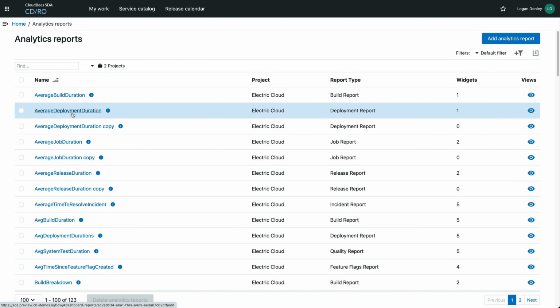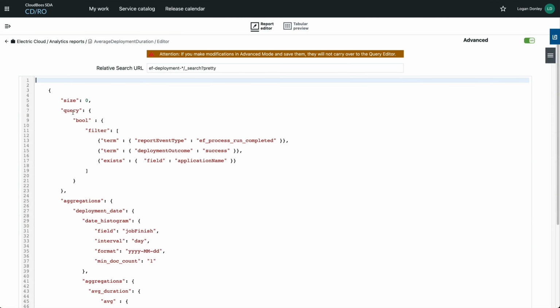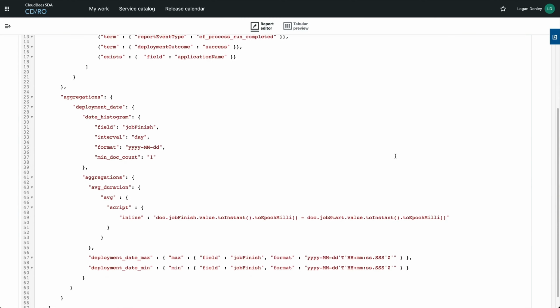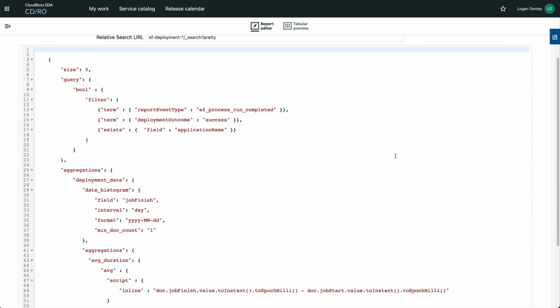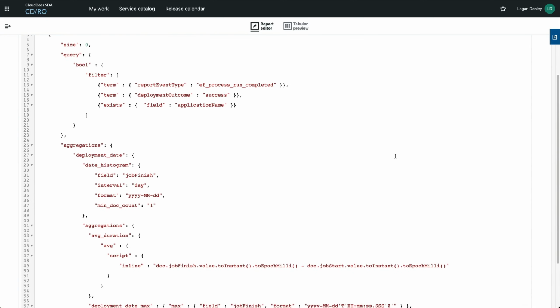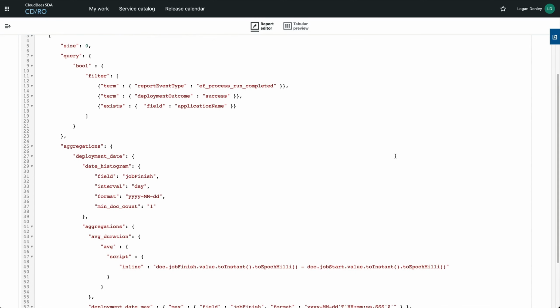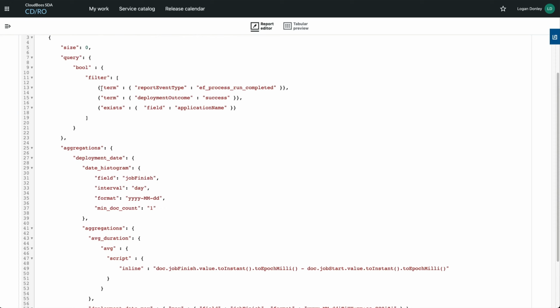If I go to another one, like this average deployment duration, we'll see an example of the advanced mode where instead of using the UI editor, we're actually just using the JSON schema here, which is using the Elasticsearch query language, since we use the ELK stack behind the scenes here. And this allows you to do significantly more customization. As you can see, there are custom calculations that can't really be done in the UI editor that we just looked at.